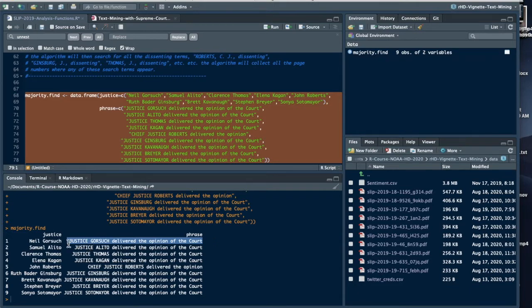So for Justice Neil Gorsuch, anytime Neil Gorsuch wrote the majority opinion for a case on one of these PDF files, it will be identifiable by the phrase "Justice Gorsuch delivered the opinion of the court." And so I have these identifying phrases in a data frame so that we can iterate through them and look for this text, and we can find in any of these documents wherever the text is when Neil Gorsuch delivered the opinion of the court.